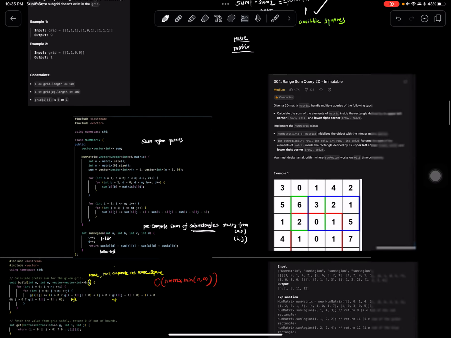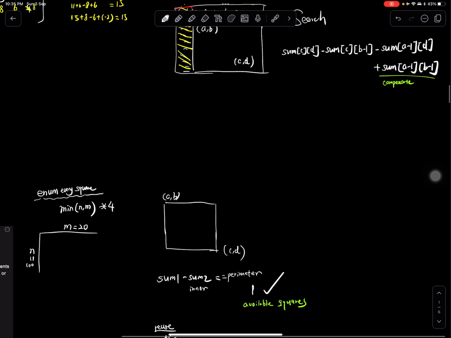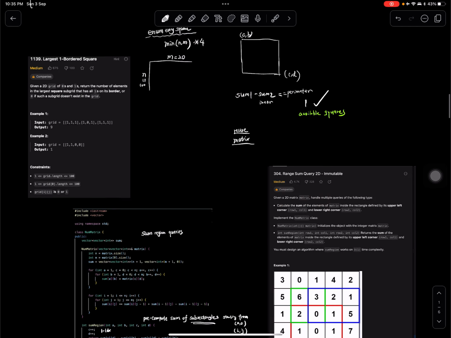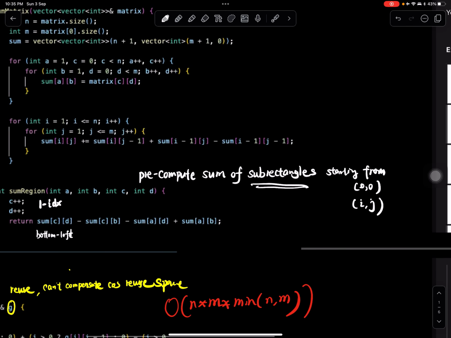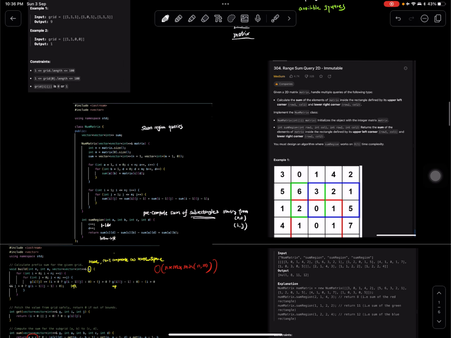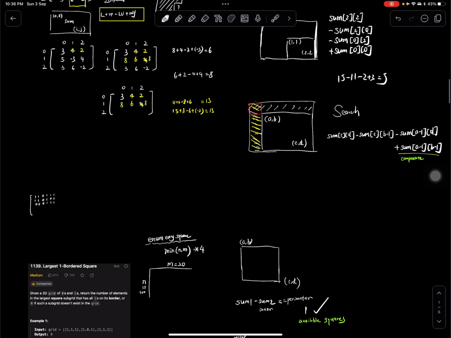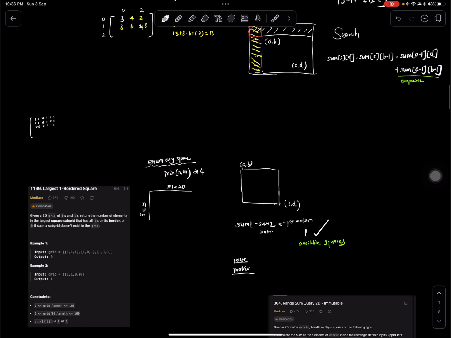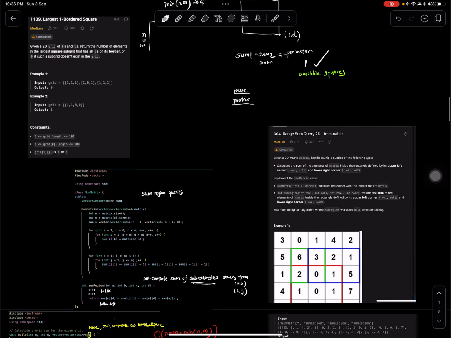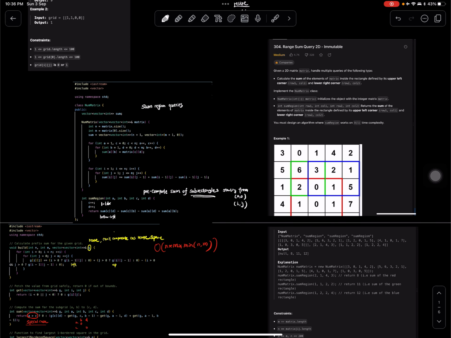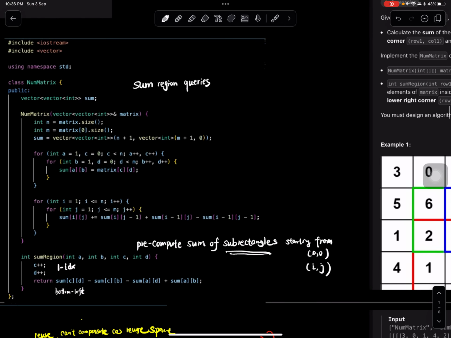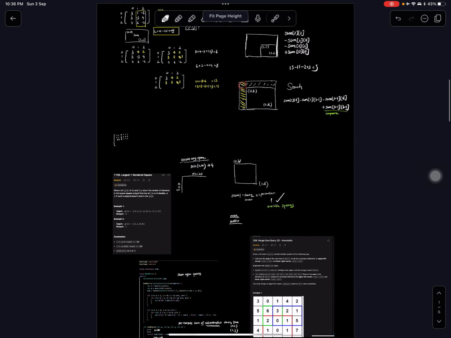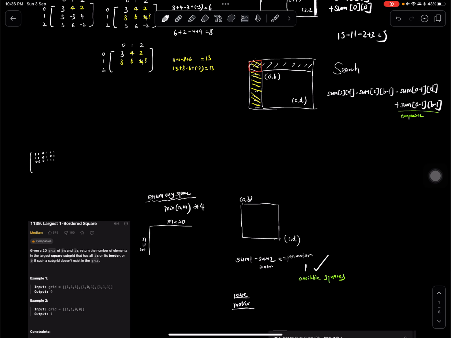Left, C, D, B minus 1, right? B minus 1, then A minus 1, B minus 1. Look at here, A minus 1, D, A minus 1, D, keep subtracting. So I will put this one in here. You will see more clearly.